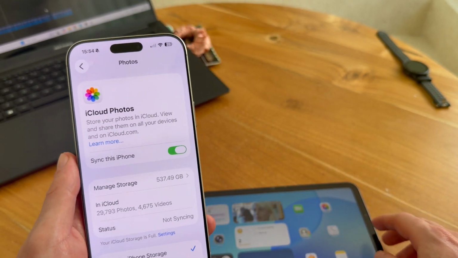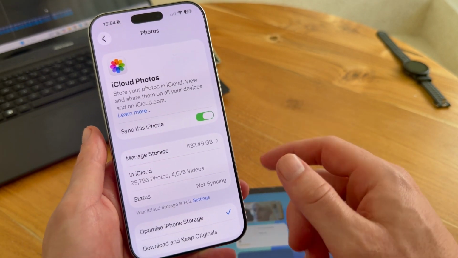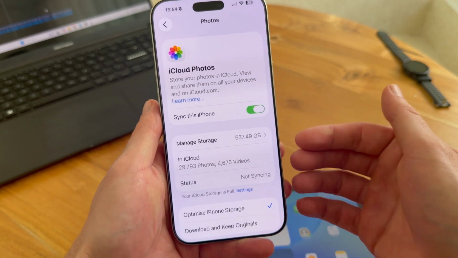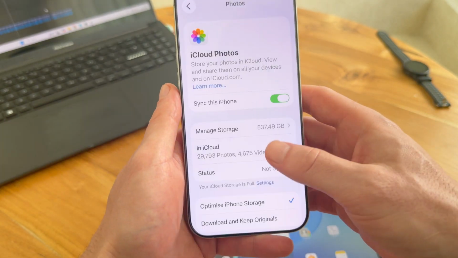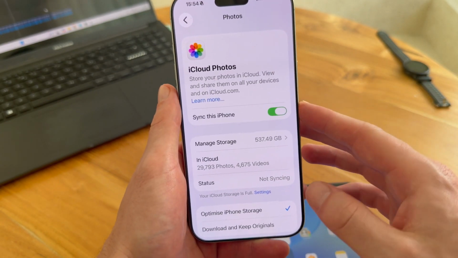Now you also need to make sure you have enough storage space in the iCloud to sync them across, so you may need to purchase more space depending on how many photos you have.